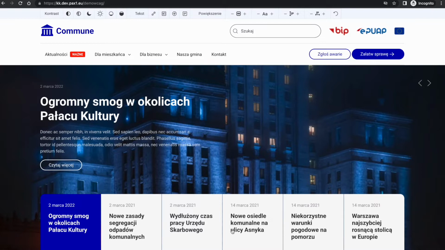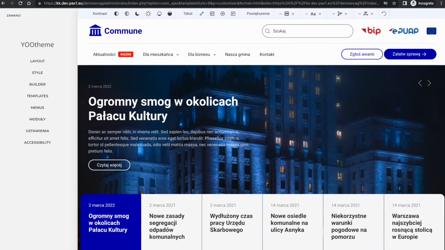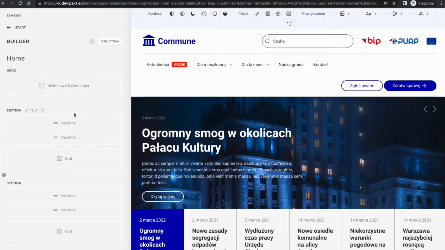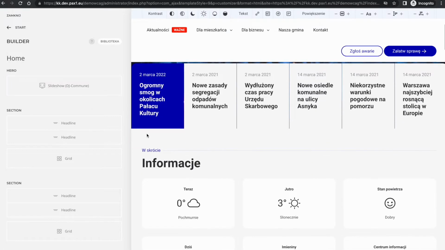To begin editing the page's content, go to the site's backend. Then select a builder from the left menu. As you can see, on the left there is a list of elements that are placed on the page, and on the right you see the live preview of the changes.